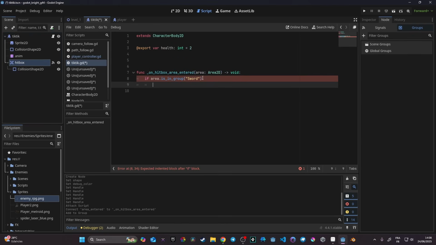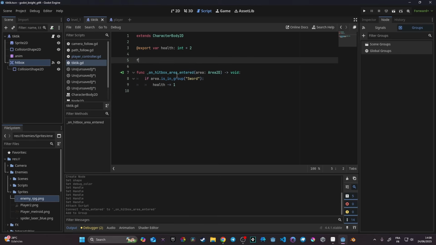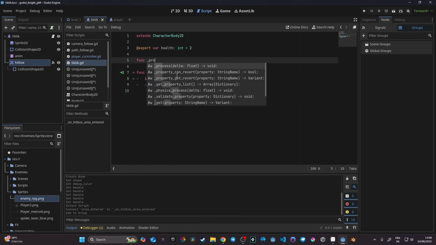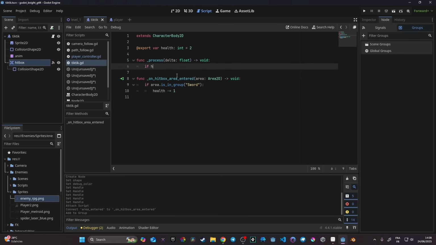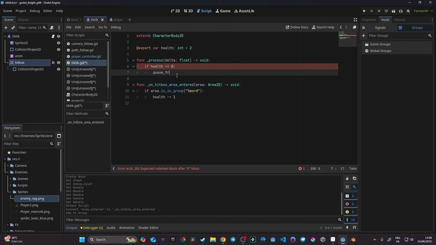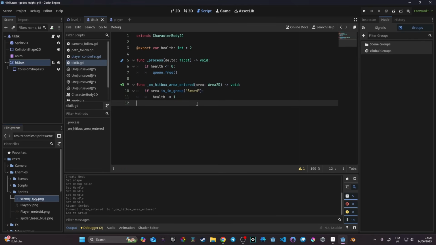Here we can say elf minus equal 1. Just that. And then we can create a new function that's going to be a process. And here we can say if elf is smaller or equal to 0, then we can just queue free. That's it. So let's save that.